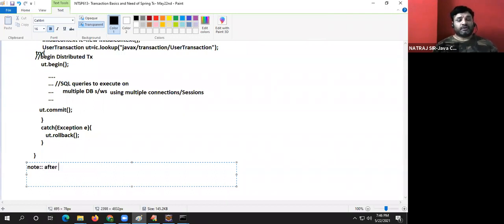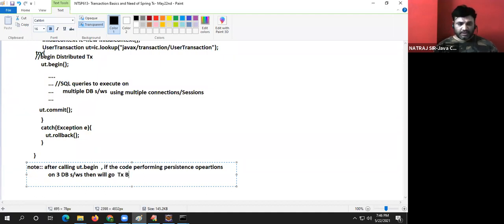After calling ut.begin, if the code is performing persistence operations on 3 database softwares, they will go into the transaction boundary, and the 2PC protocol will be implemented on them.